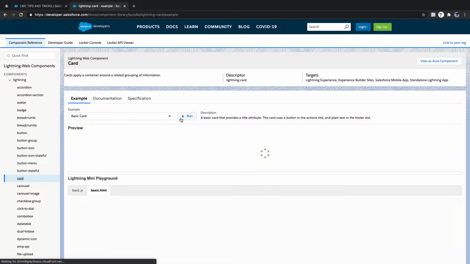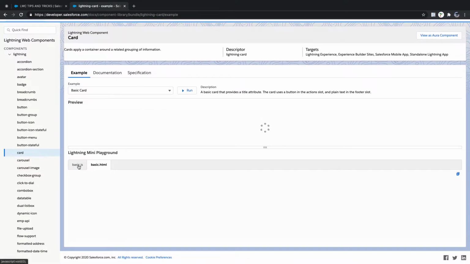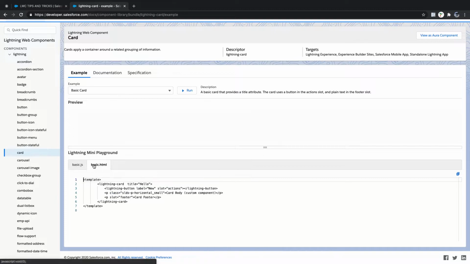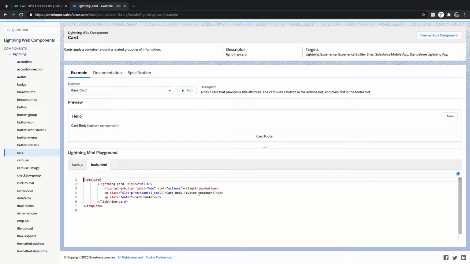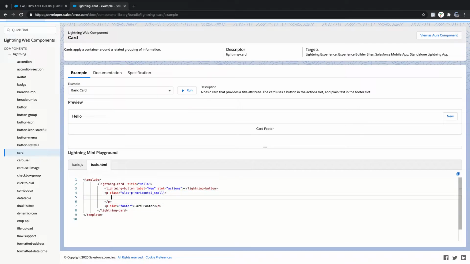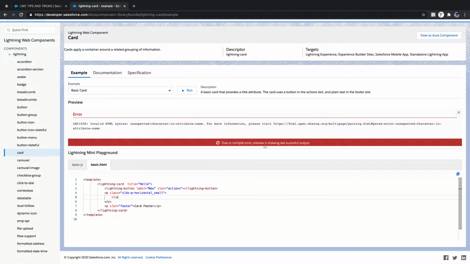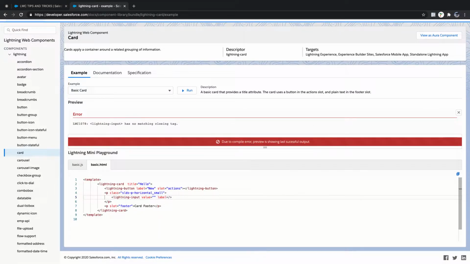Basic card, and here you have an example. And the important part here is that you can update the code here. Card body component. Instead of card body, you can update the code. That flexibility you have. Like lightning-input value. You can see, right? In demo also it is updating, isn't it?